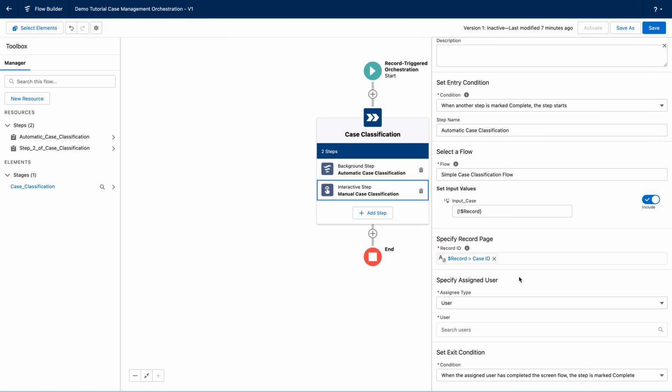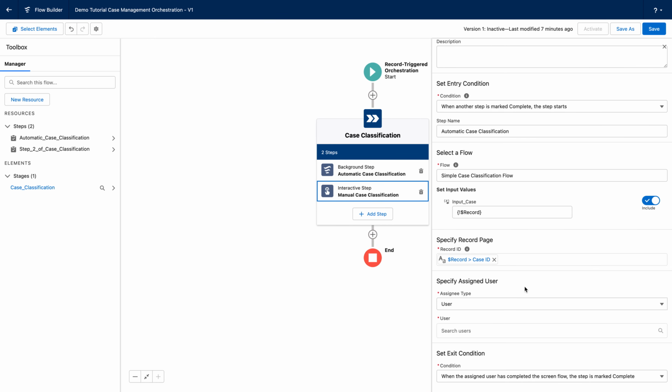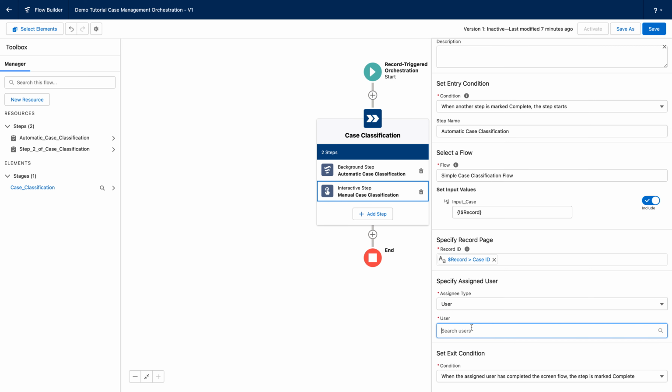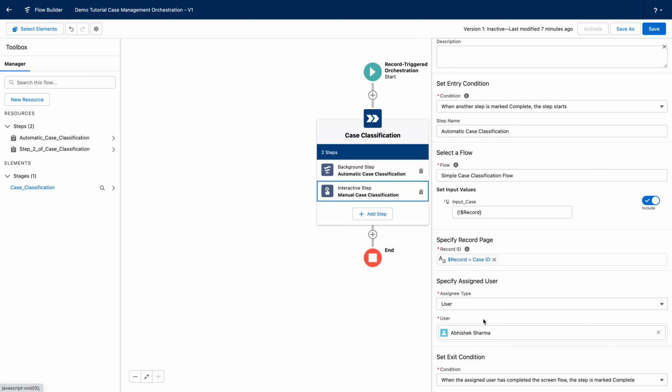Now that all makes sense so far, so let's look at who would actually want to complete this step. And so the way that we're going to assign this is you can have one of 6 options: user, group, queue, or a resource to any of them. And so let's say you know that you're going to assign this step to the same user every time. Well, then that's great. You can just click user and put in that user's name. And every time this step runs, it'll be assigned to the exact same user.